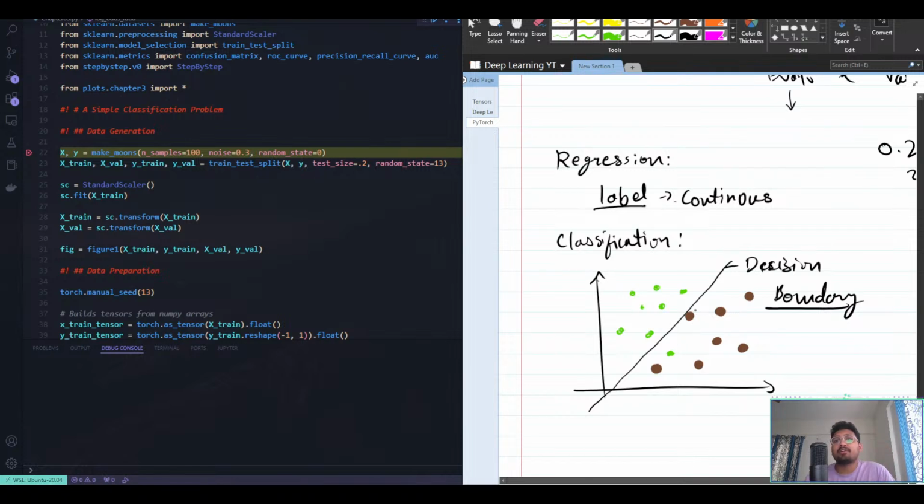That's okay. We are trying to estimate, we are trying to generalize our model to a general decision boundary so that we can classify between both the elements. That's what we are going to do here as well.